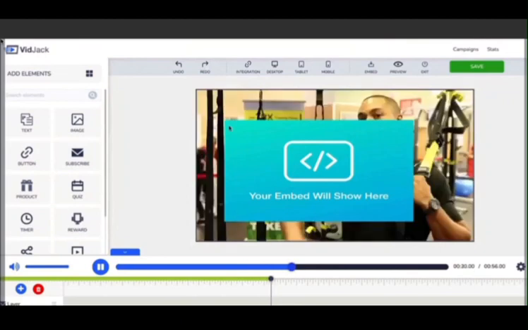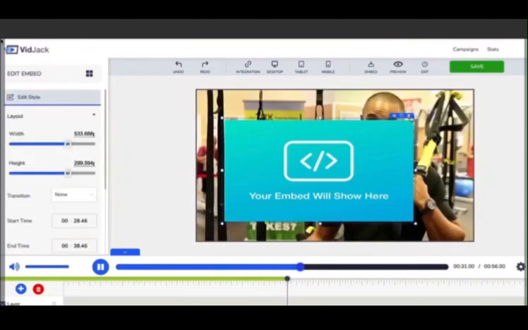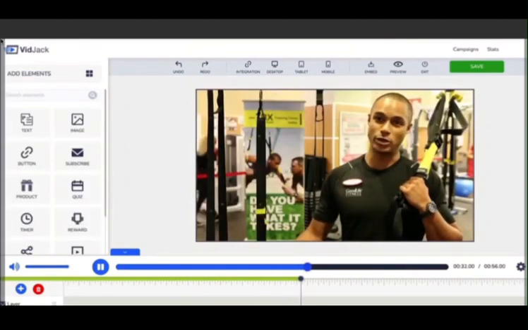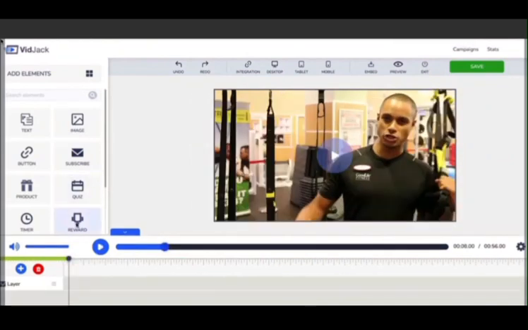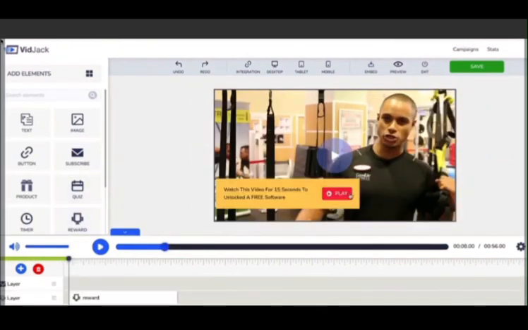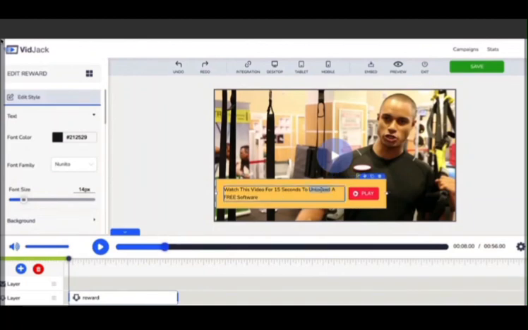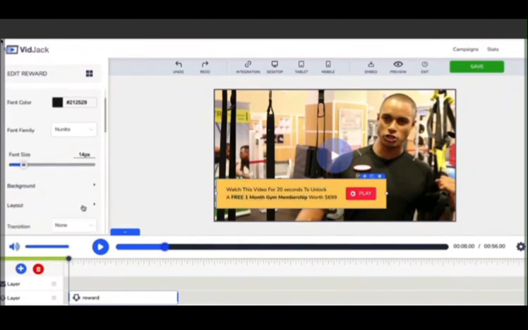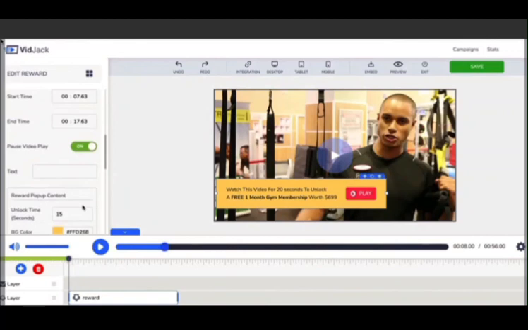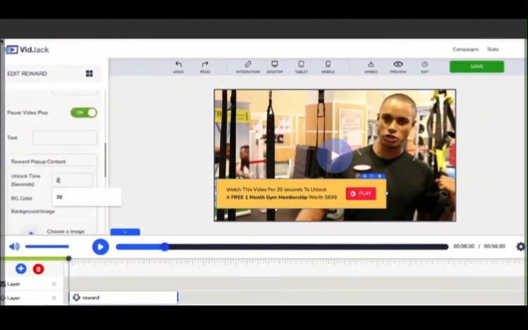Now, as you can see here, you can embed right here, right out of the gate. And this works really well for other businesses who already have existing videos. You can even give rewards like so, like I was telling you about earlier. To edit these rewards, you just have to change the text element. Watch this video through to the end to win 1 free month of gym membership worth X amount. Maybe $100, $200, whatever it might be.